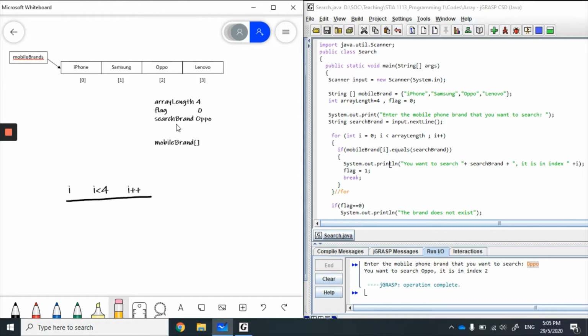For example, iPhone we have to compare with Oppo. Samsung also we have to compare with Oppo. How we do that is by using a for loop, because you have to traverse one by one until the end of the array. Here is where we have the tracing table. I is 0, I less than 4, because array length is now 4. So I less than 4 is true.